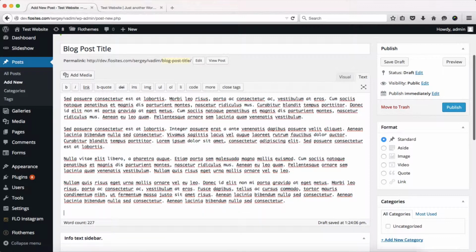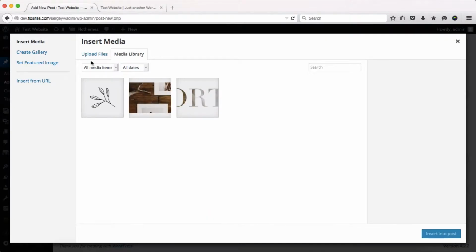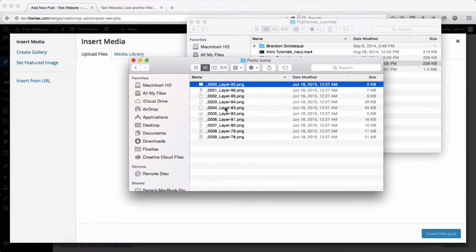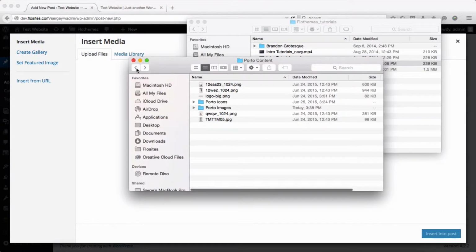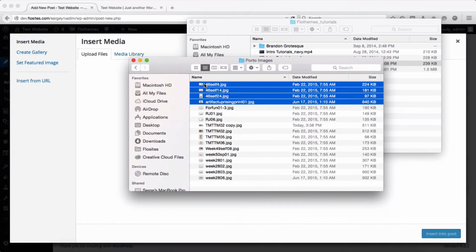We'll then click on enter several times and then go ahead and add images from our computer. So we can either click on upload files and select files this way, or you can simply drag and drop images from a selected folder into the following upload area.